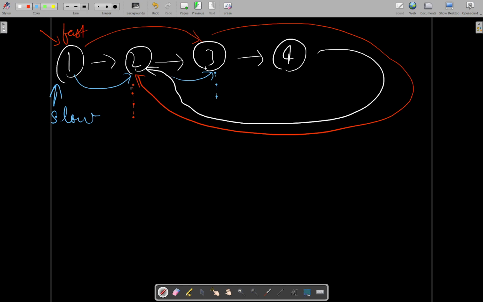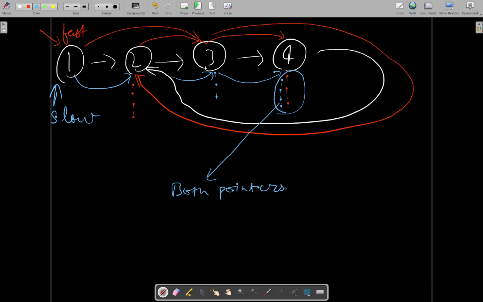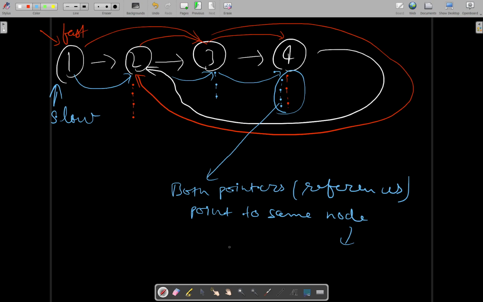Now fast will move two positions ahead, and slow will be moving one position ahead, which is also the fourth node. As you can see, both of the pointers are pointing at the same node. Both pointers' references point to the same node. Then we can say that the cycle exists.